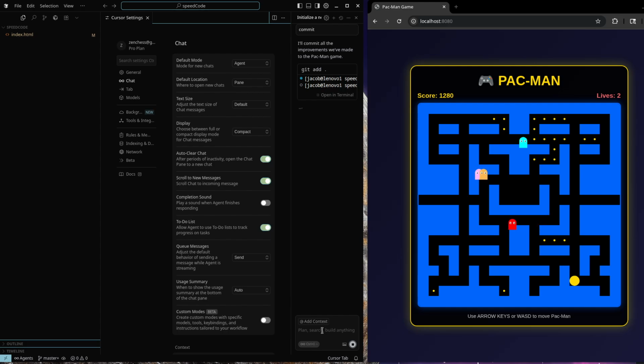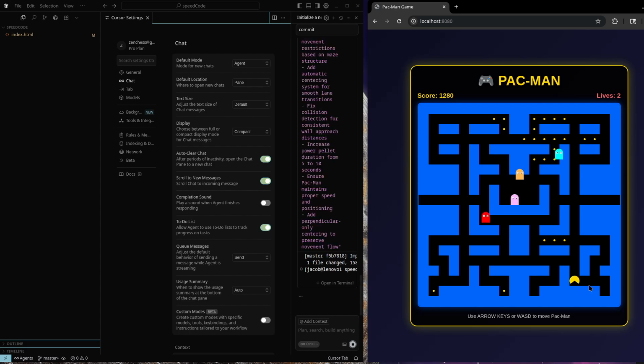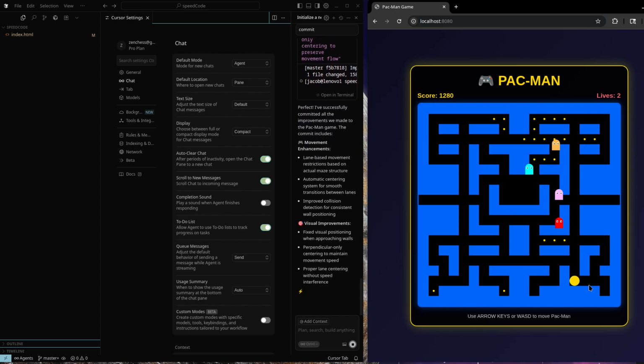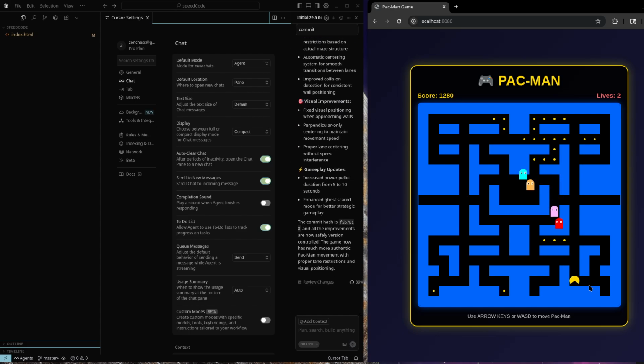Okay, so if you don't know what Git is, it's basically just source control. You tell it to commit, saves the changes, then you can go back later if you want. You can just tell the agent what you want it to do with the Git. You don't really have to know how Git works.